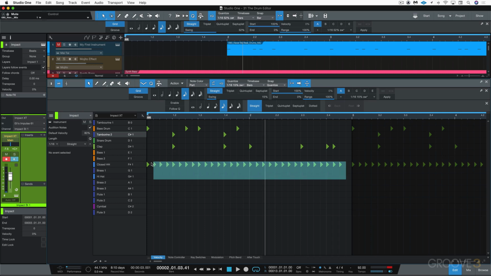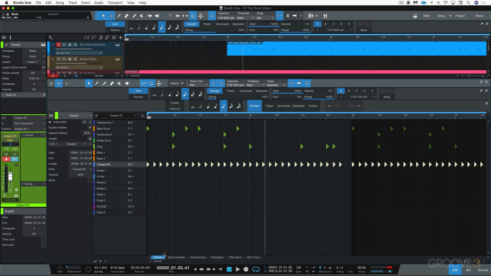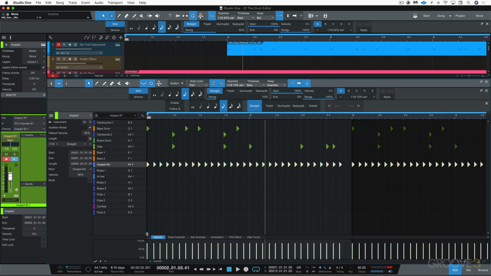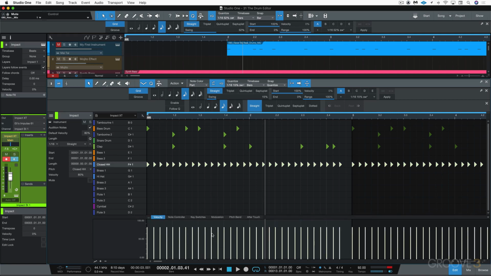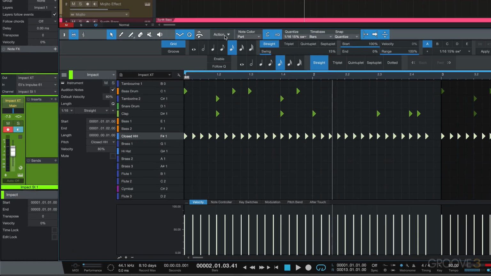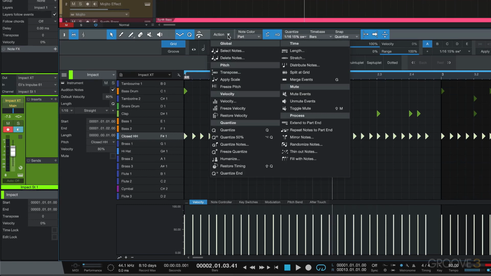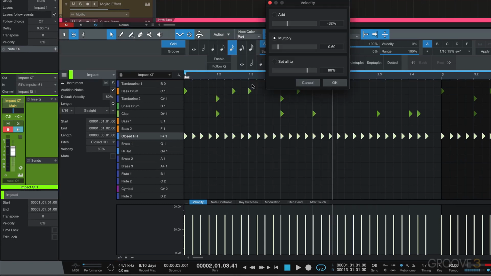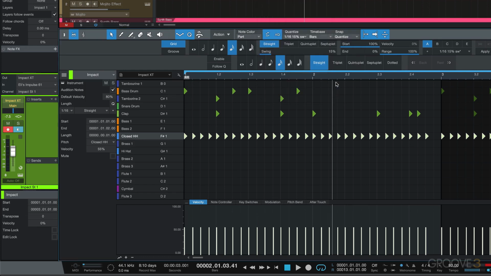Let's select all these, and we can adjust the velocities a couple of different ways. Now, we know that we have this lane here. I can click and drag them, but let's look at some automated ways of doing it. I can go under the action menu, and let's open up the velocity window. And here, I can't really randomize from here. I can add or subtract, and I can multiply, so I can get a variation based on a percentage of that. So let's just reduce them a little bit like that. And there we got that randomized or lowered.